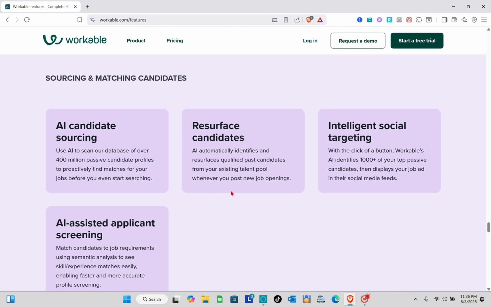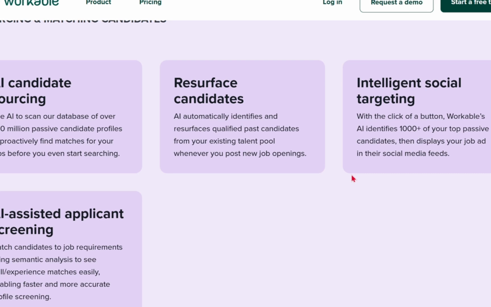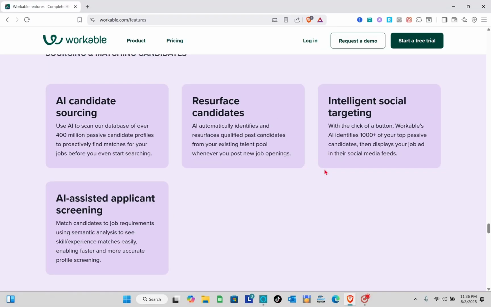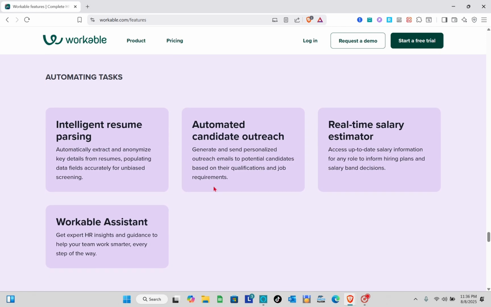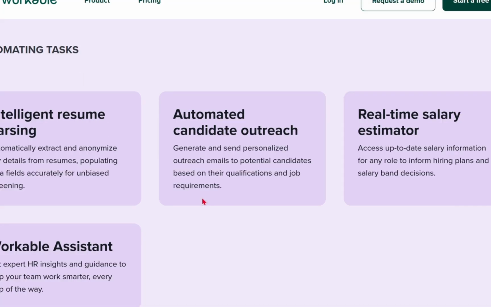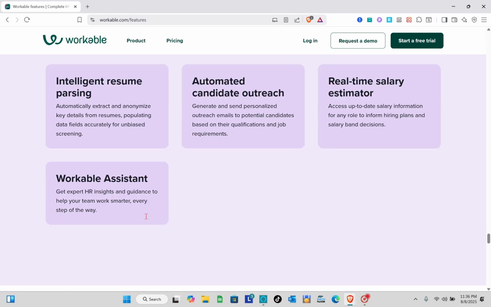We have resurface candidates. AI automatically identifies and resurfaces qualified past candidates from your existing talent pool whenever you post new job openings. We have intelligent social targeting. With a click of a button, Workable's AI identifies 1,000 plus of your top passive candidates, then displays your job ad in their social media feeds. We also have the AI assistant applicant screening. And for automating tasks, we have intelligent resume parsing, automated candidate outreach, real-time salary estimator, and Workable assistant.